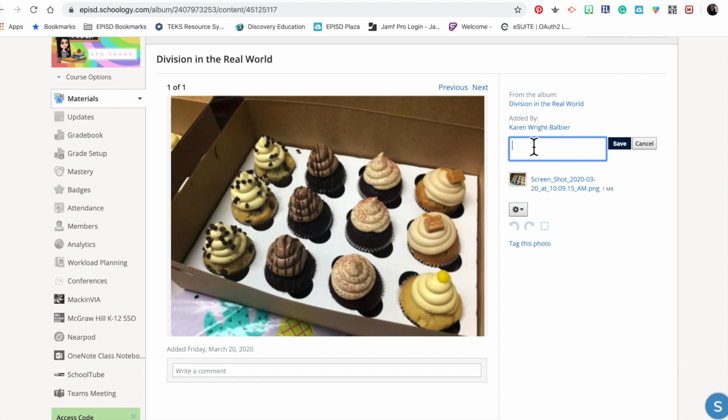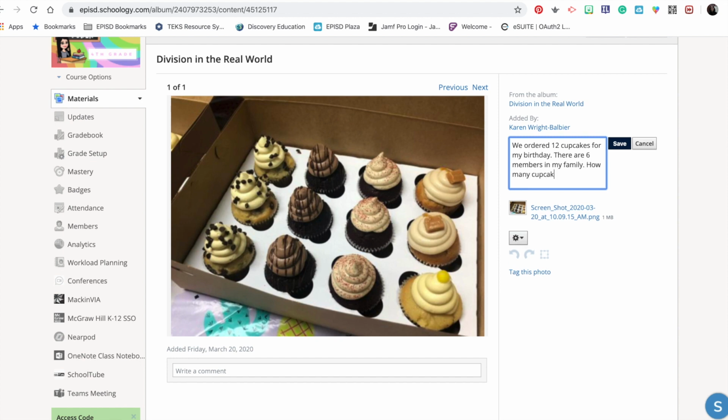And I'm going to say that we ordered 12 cupcakes for my birthday. There are 6 members in my family. How many cupcakes will each person get? What is the division problem for this?